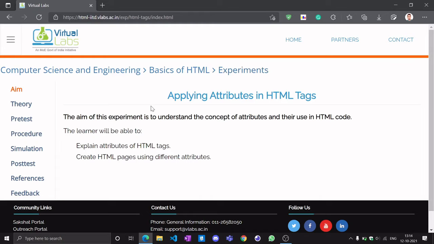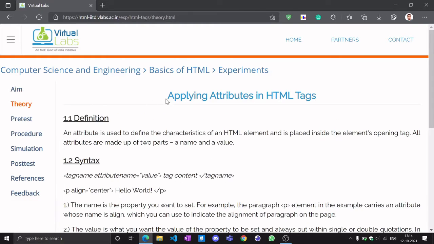that is applying attributes in HTML tags. So let's see what they have given. Attributes are like state values which can be written in the tag. Attributes are a characteristic, it is defined.